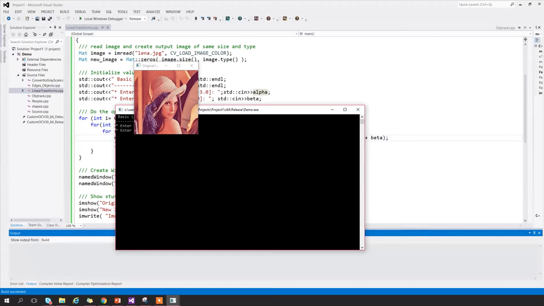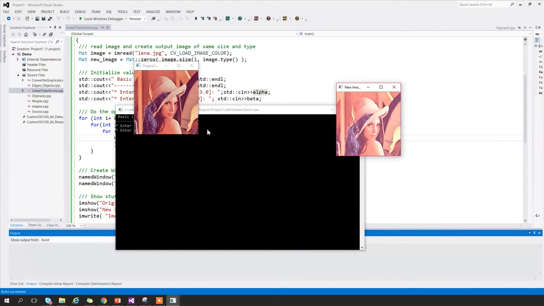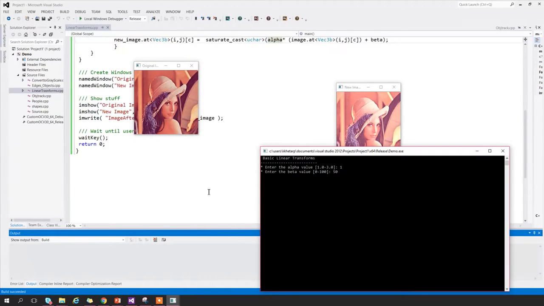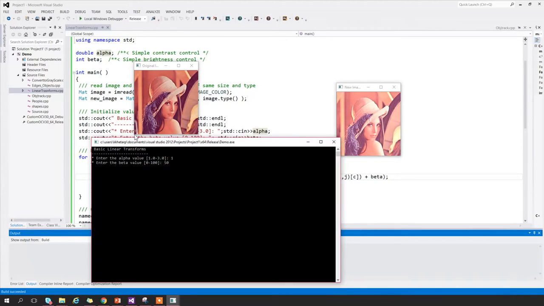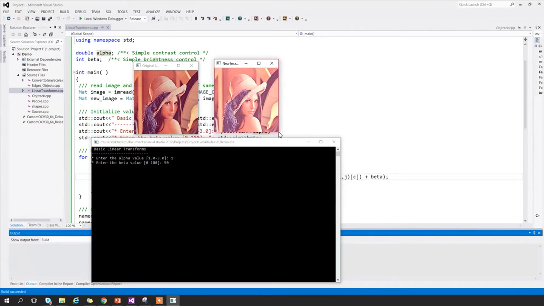So you will notice that this was my original image. And sadly, we cannot change this because we have not specified. Okay, never mind. So this was our original image, and this is the new image.